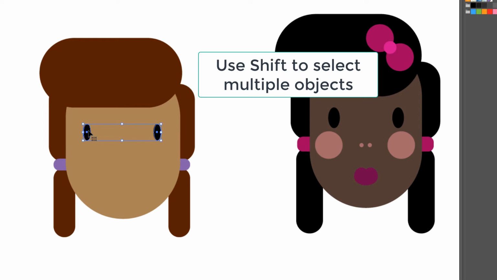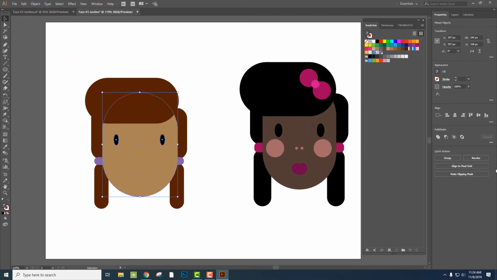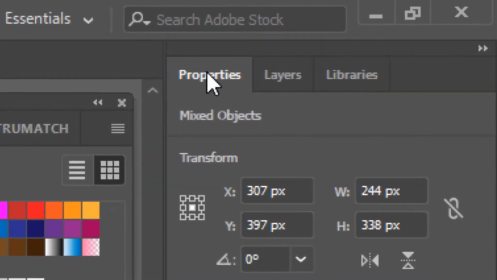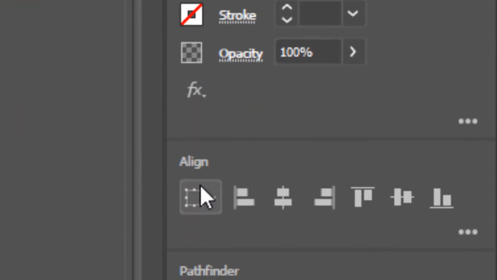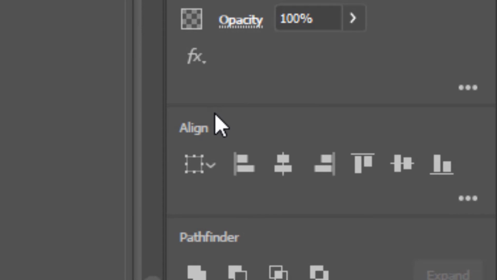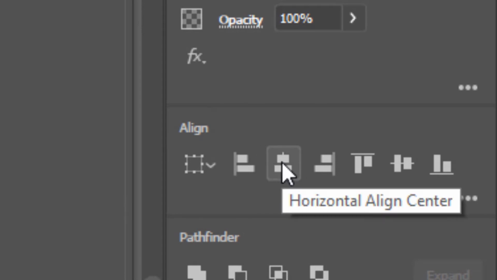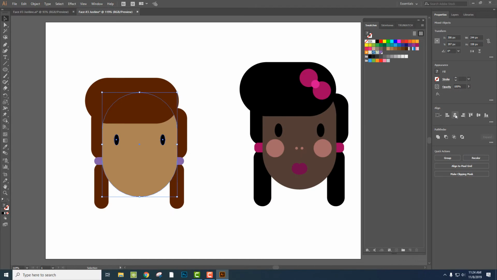Now we want to make sure that the eyes are centered on the face. So with the eyes selected, I'm going to hold down Shift and click the face also. Over here in the Properties panel, if you look down towards the middle, you can find Align. So I'm going to click this one, which is Horizontal Align Center. So that shifts everything around a little bit, and I'm going to use the arrow keys to recenter the face between the pigtails. There we go.